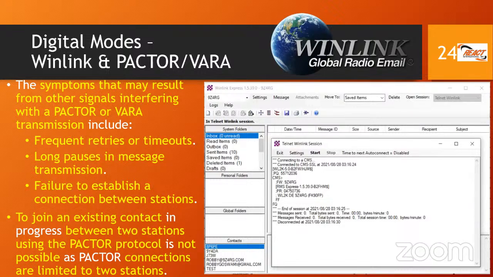So this is actually an exam question, and it speaks to the fact that using Pactor protocol only allows two parties to be able to communicate at any one time. So if you speak, you have a transmission going between yourself and another amateur radio operator, no other amateur radio operator is able to come in and communicate with either of you at that same time. So we need to be aware of that as a requirement or a limitation, if you want to call it that, or a constraint, really, might be a better word, of the Pactor protocol. And that's an exam question, last bullet point. To join an existing contact in progress between two stations using the Pactor protocol is not possible as Pactor connections are limited to two stations.